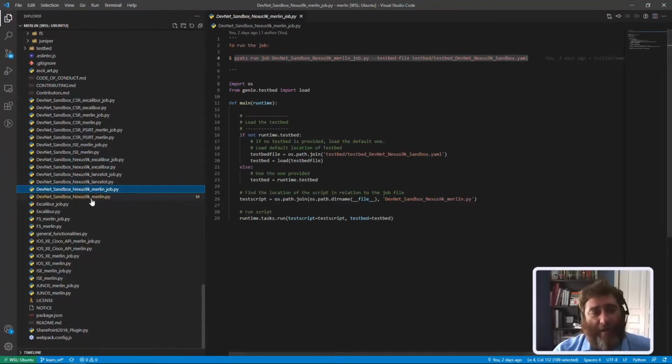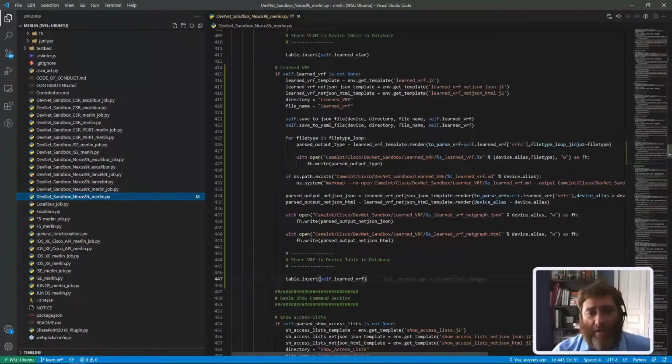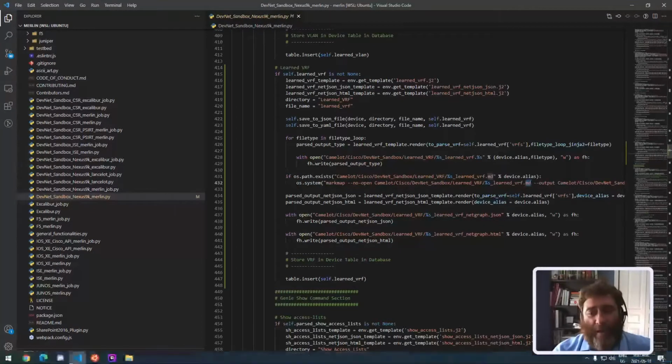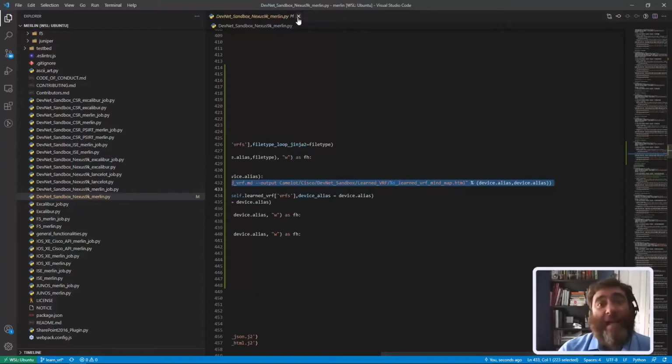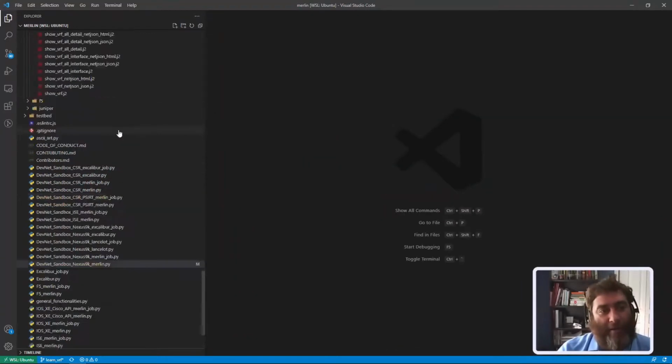And we just call the command line version here, right? If the path exists, learn VRF.md, it will then run the CLI markmap command. Don't open the file. Using the markdown file and creating the mindmap HTML file. So let's take a look at this file in the browser.